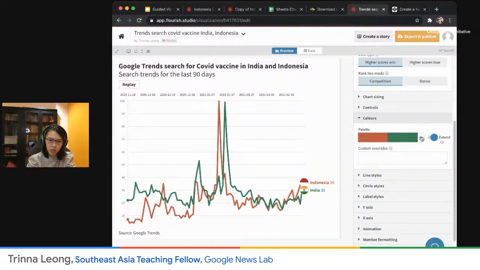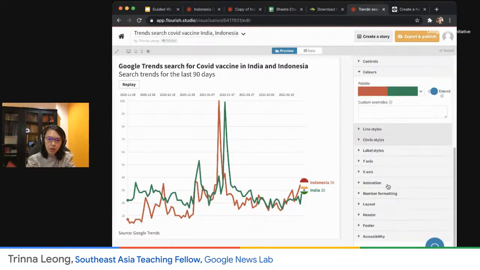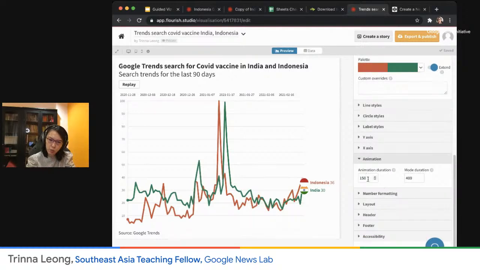I changed the color because I thought that, India, I should give it green because it's a country flag. Right? I'll just give it to Indonesia because it's also the country flag. More of a symbolic reason. And so then I also go into animation, which is where I adjusted the speed.